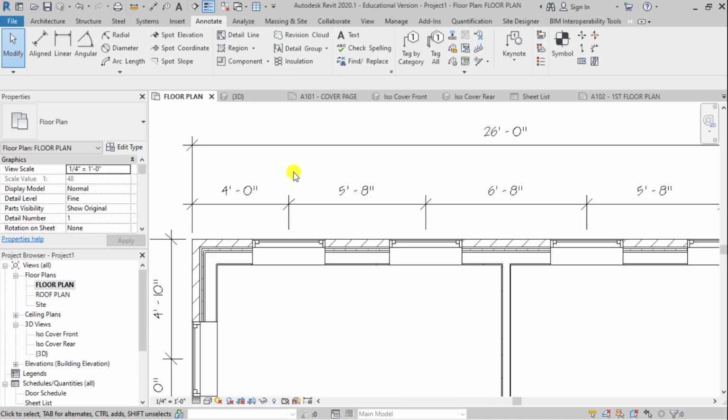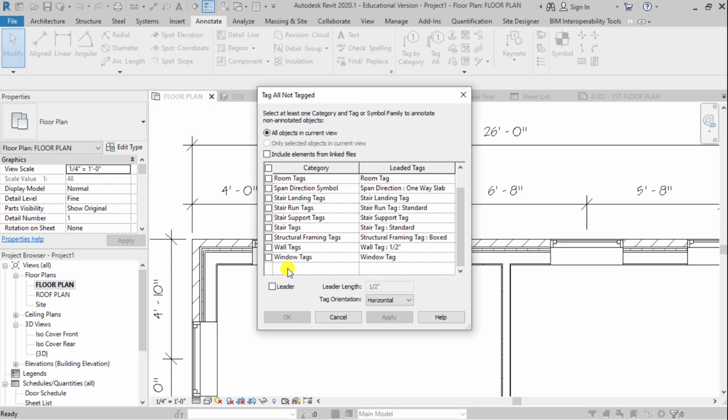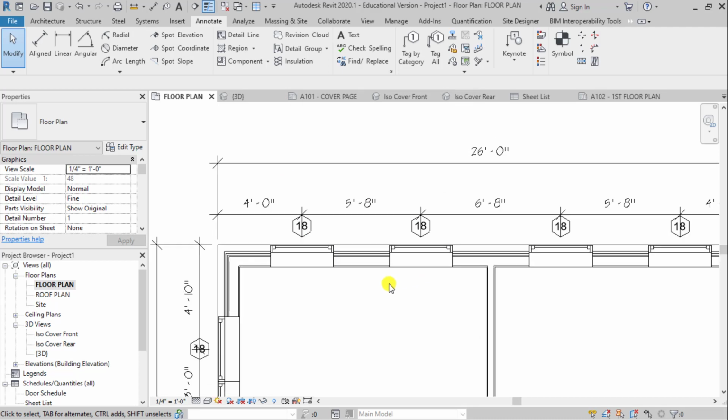All right, next step. So we are going to add our window tags. And we can tag all. It doesn't really work that great, but it does put them in there.